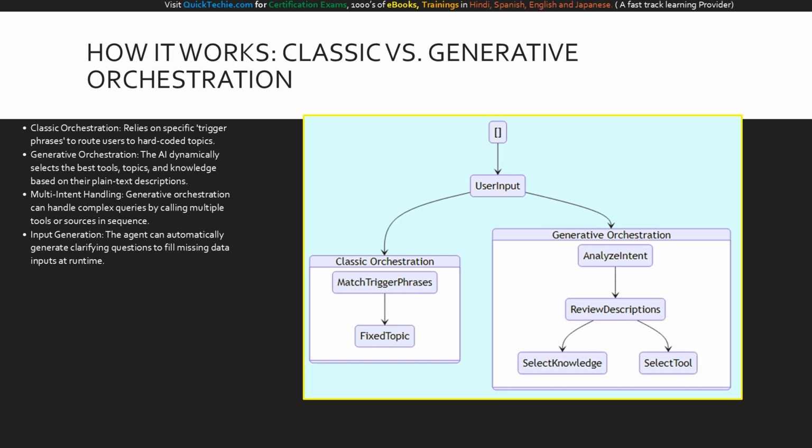Here we compare the two orchestration modes side by side. When user input arrives, classic orchestration looks for a strict match with trigger phrases to launch a fixed topic. In contrast, generative orchestration analyzes the intent, reviews the descriptions of all available tools and knowledge sources, and dynamically routes the request to the most appropriate asset. It's a shift from rigid pathways to dynamic reasoning.